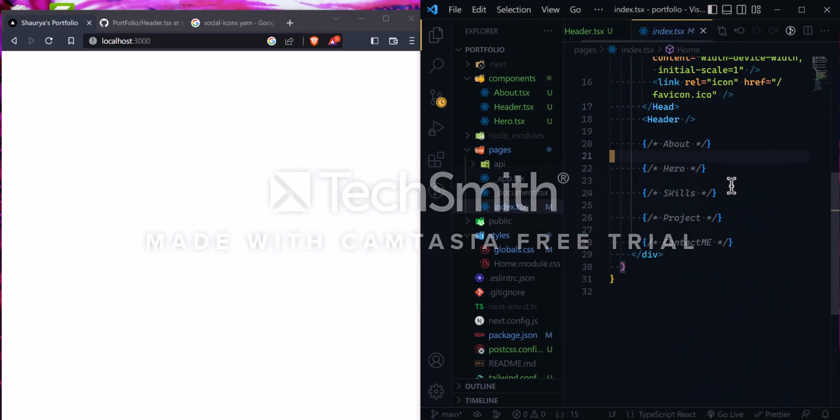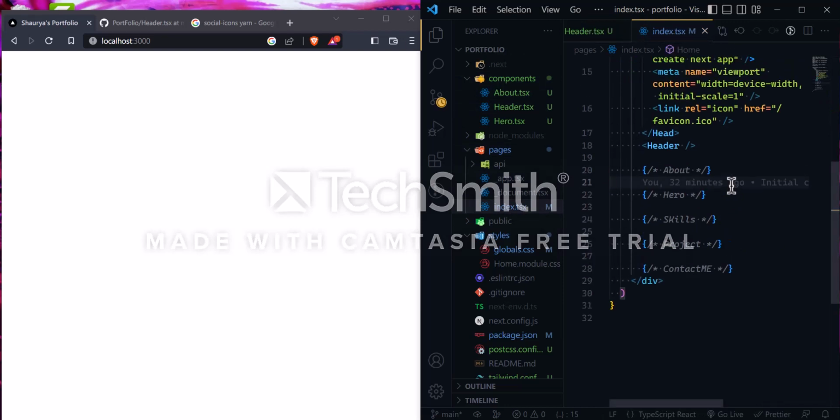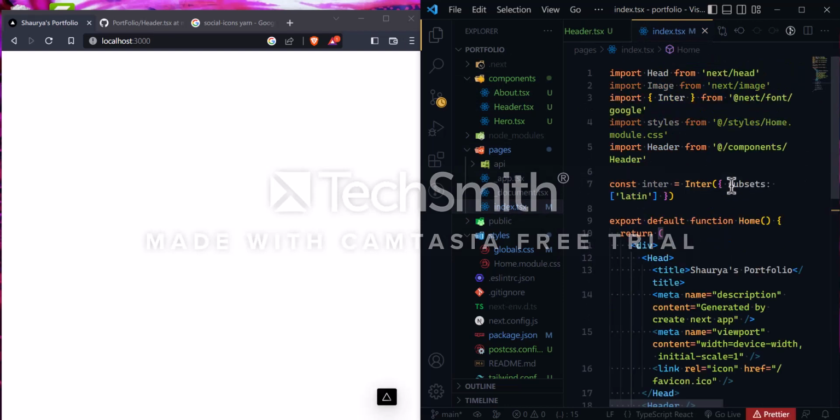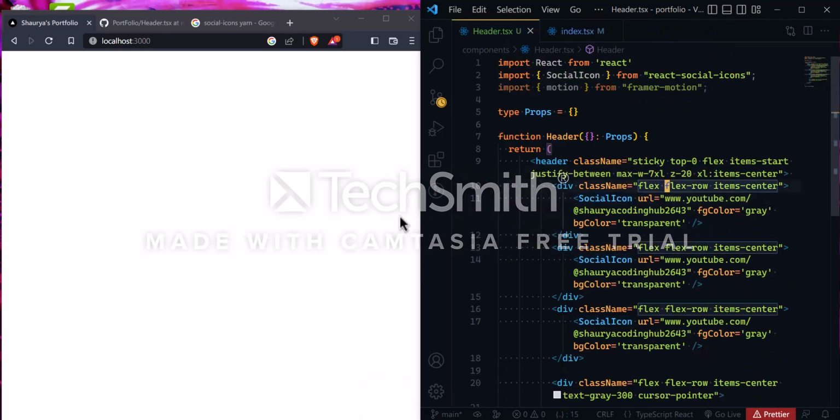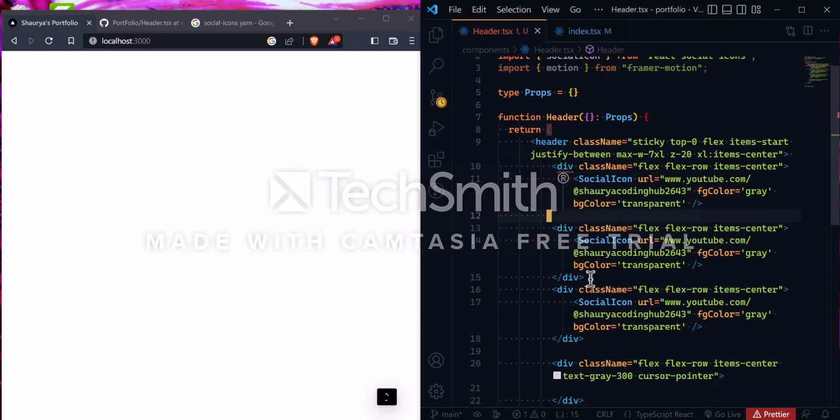I've saved it, saved it up. The header is also there. Header here, let's save the header. Back. Let's store it in one div. Okay, let's store it in one div, and let's see what happens.